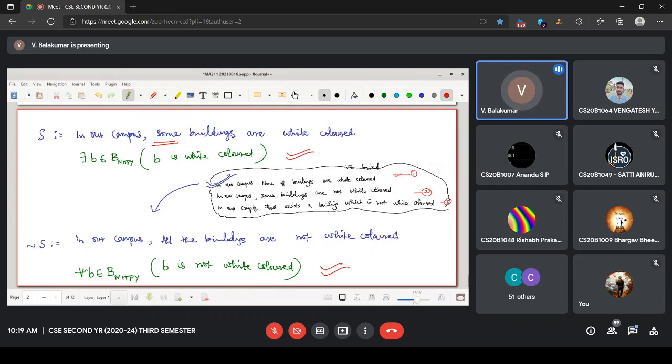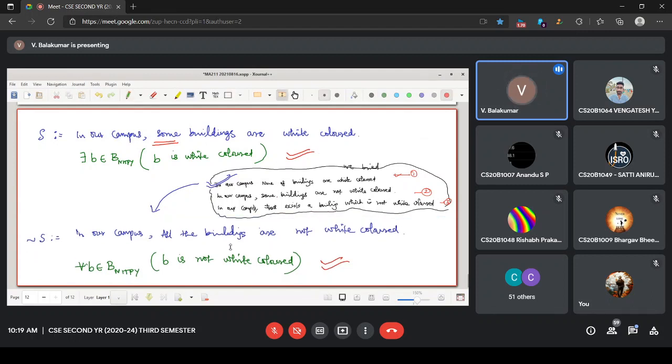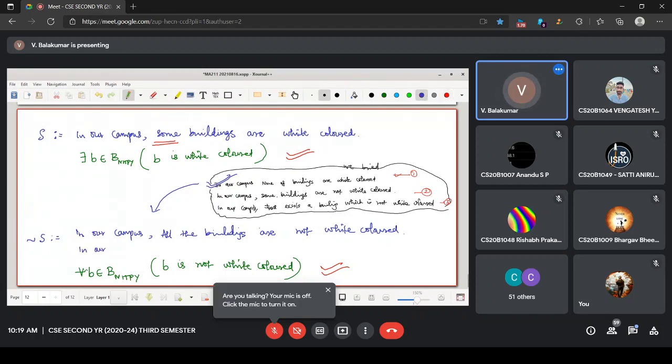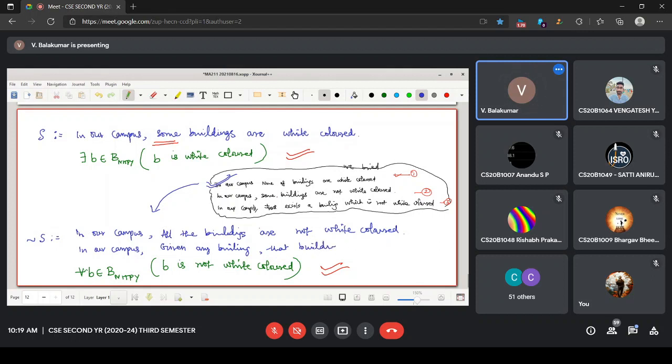"All the buildings are white colored." That is actually giving me some confusion, right? "All the buildings are not white" means there may be white, there may be non-white also. Instead of that, I write a little better statement: in our campus, given any building, that building is not white. This is more appropriate in conveying what I have in my mind. It is not white colored, of course.